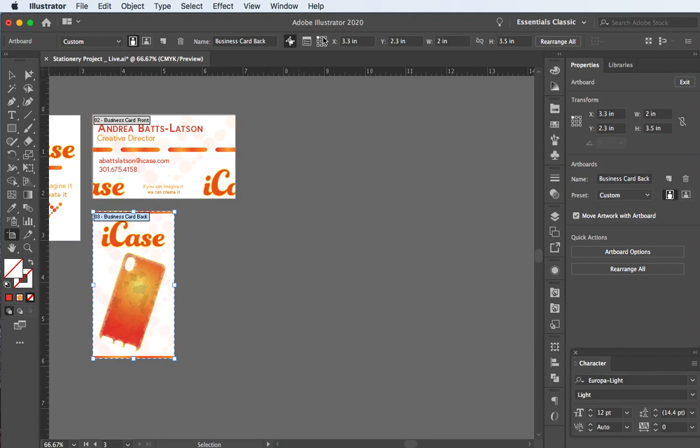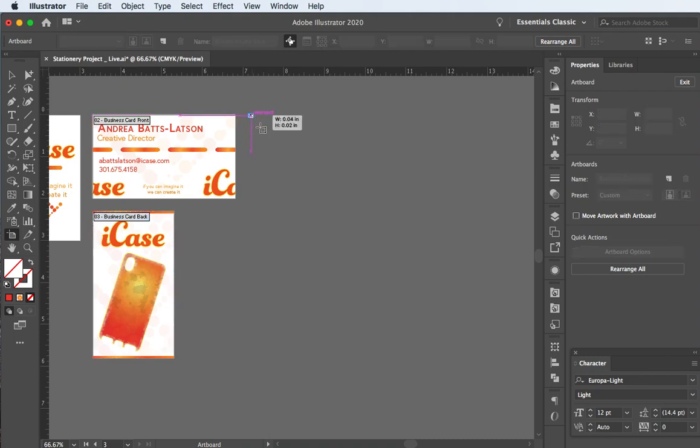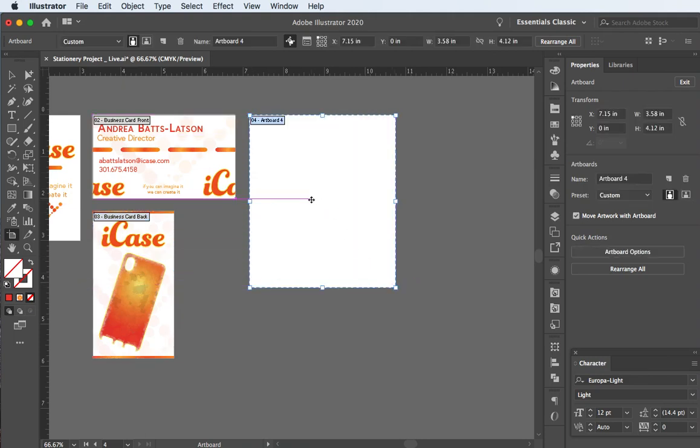What I want to do now is, as always, my registration or reference point is in the upper top left corner, which is good. So now I can align my cursor using the smart guides. So I'm going to go ahead and just draw out a square. And again, I can change the name. So I'll say letterhead.